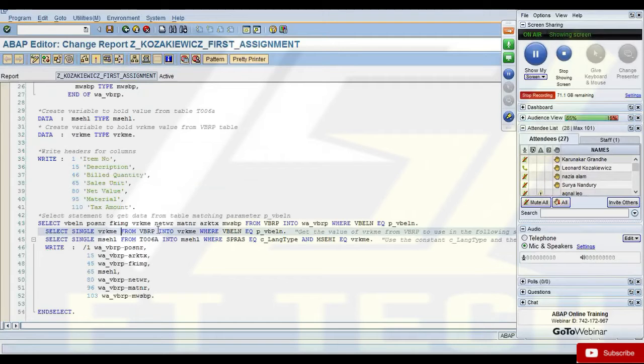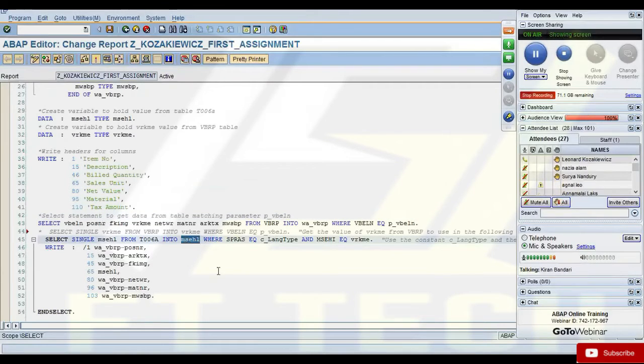You're anyway getting this VRKME from the VBRP table, right, in this select. So you don't need to write the select again because it's the same table. So select single MSCHL from T into MS into, where have you defined MSCHL? Okay, here you have defined where spras equals to this and HI equals to, you need to say WA-VBRP.